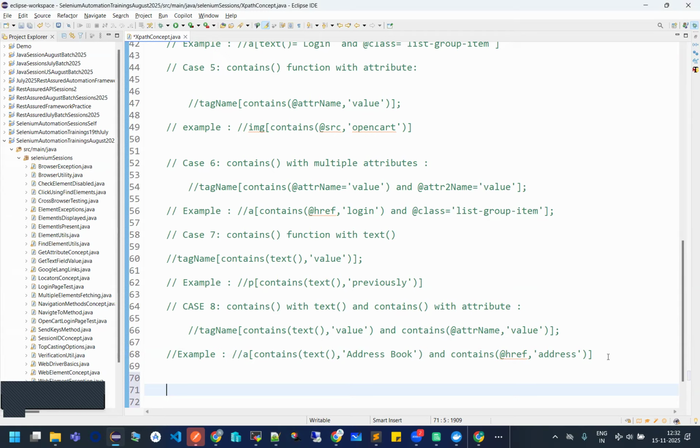Do we have any function if I really want to check my attribute value or a text starting with something? Do we have anything like that? For that case, I have one more thing. The starts-with function. What does this function say? It says that if any text or any attribute value is starting with something, you can give it here.